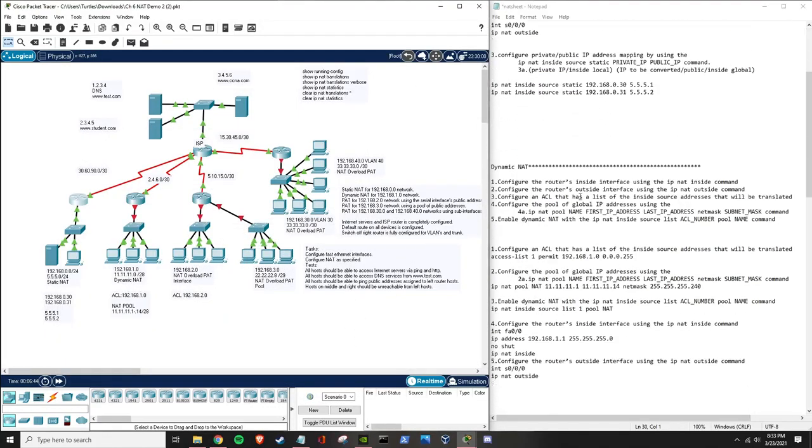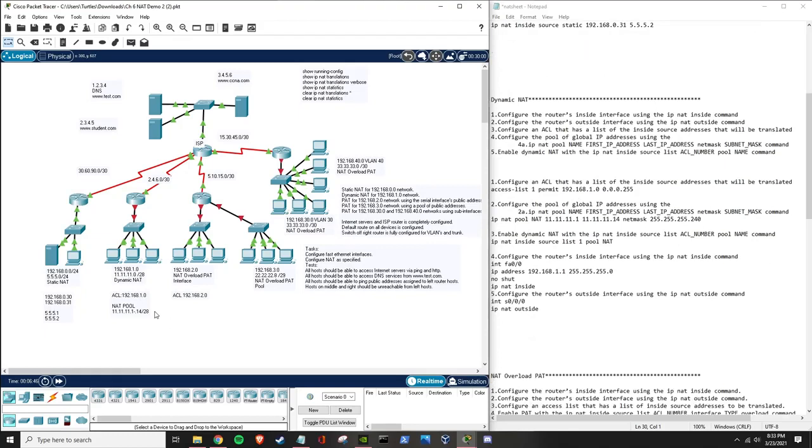Moving on, we'd be going to dynamic NAT, which uses an ACL to define the traffic that's allowed to go out to the internet, and a NAT pool to determine what public IPs are going to be used. So we'll be using this subnet here, an ACL for the 1.0 subnet with a /24 mask. And the pool here will be 11.11.11.1 through 11.11.11.14 with a /28 subnet mask, which is a .240.